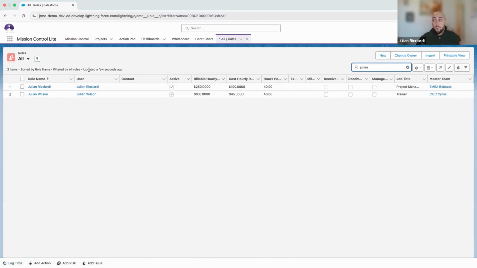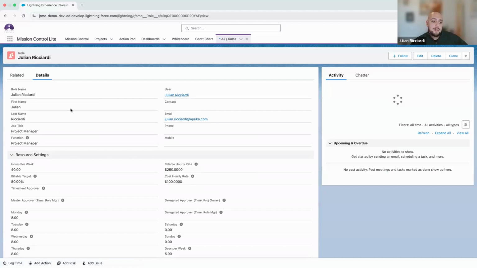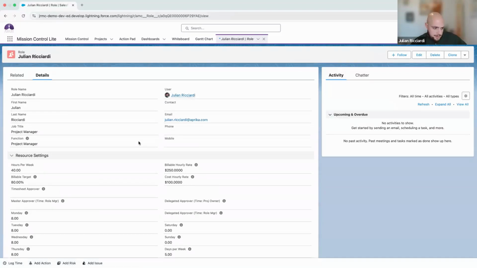The role record, what is a role? A role is an individual who is assigned to projects, who has related records, they're part of teams, they have skills, they're certified in certain ways, and they're actually Mission Control users. So jumping into my own role record here, I want to show you some data that comes into it.